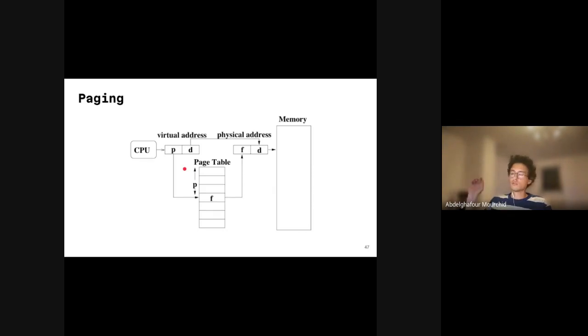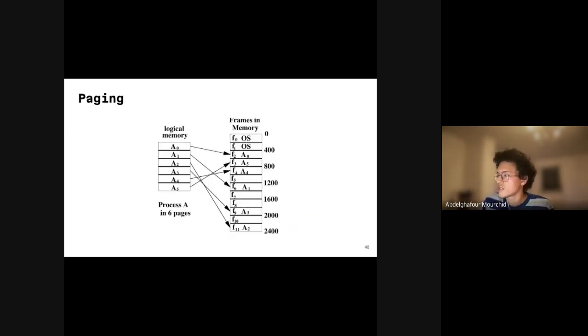F5 and F7 here are free pages. They can be free, they can be allocated to another process. What we know now is they're not allocated to process A. And this is what process A sees. Actually, process A only sees the virtual pages from A0 to A5. In memory, they can be free or allocated to another process. But let's consider they are free, if process A is the only one in memory now.